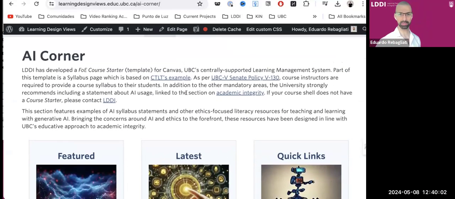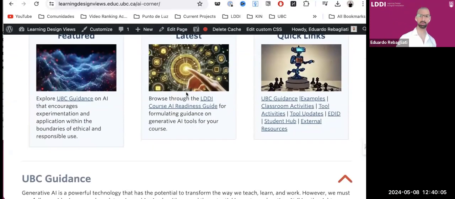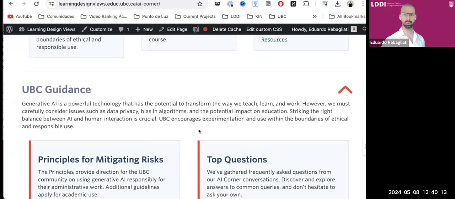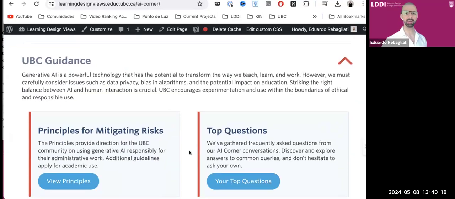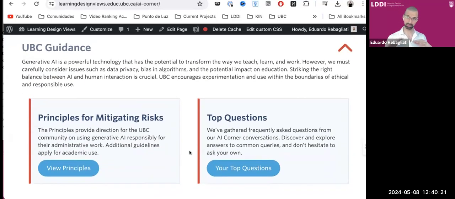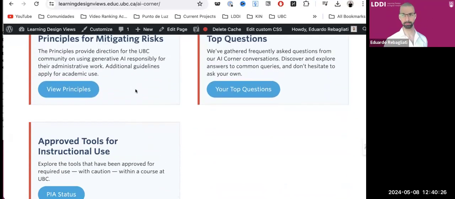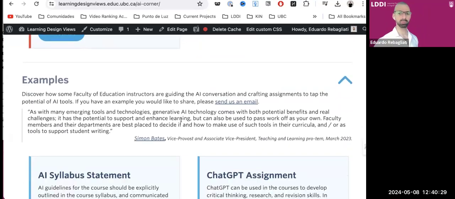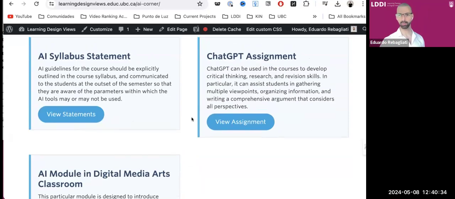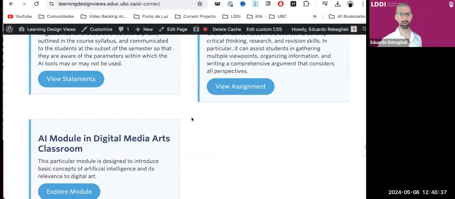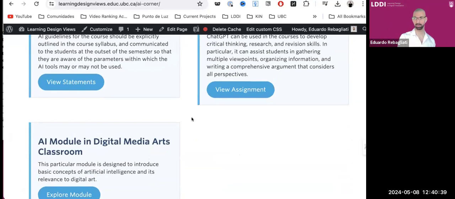But basically, I wanted to share this because we've been putting a lot of effort into exploring AI and how AI can be used in education since this new wave of AI came up last year. So we've developed this resource page that is called the AI Corner. And here you can find information on guidance, like the standard guidance that UBC is creating. So you will find some principles that the institution has created. But also we have some examples of how you can include AI statements in your syllabus, how you can use a ChatGPT assignment.